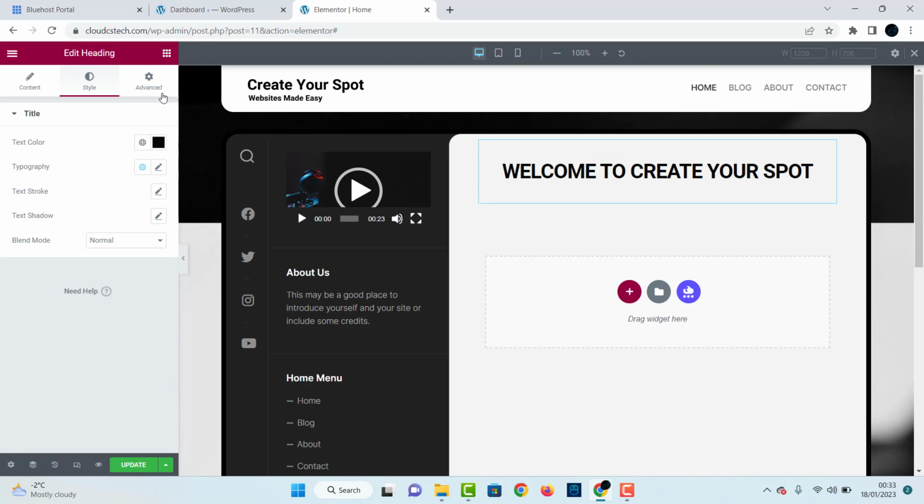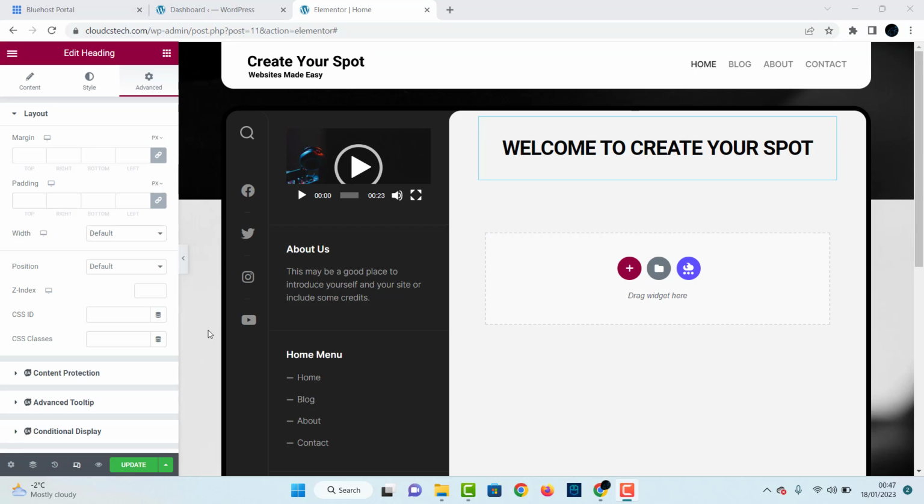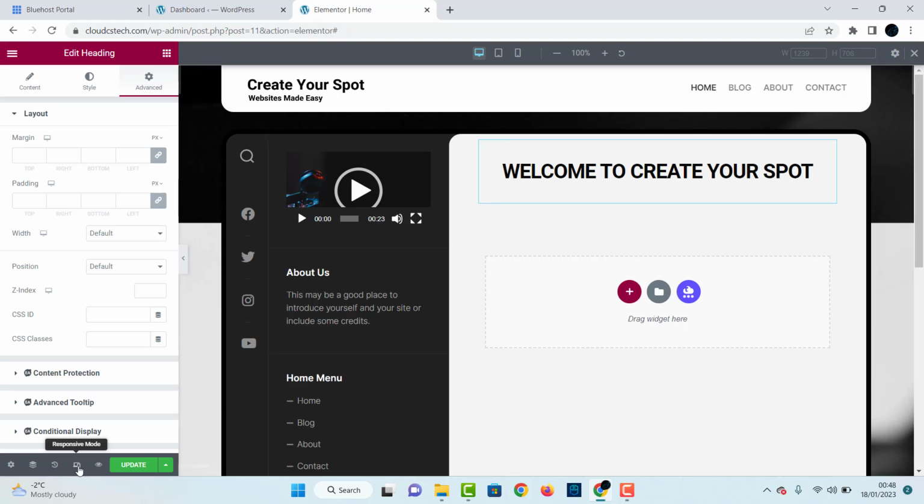Once completed, click Advanced tab. And just before you dive into editing the Advanced tab, you can check the look of your website on different devices at any point of building your website. To do that, scroll down to the bottom of the page and in the left-hand corner, click Responsive Mode. This will bring up an additional ribbon at the top of the page, from which you can check the look of your website on different devices.